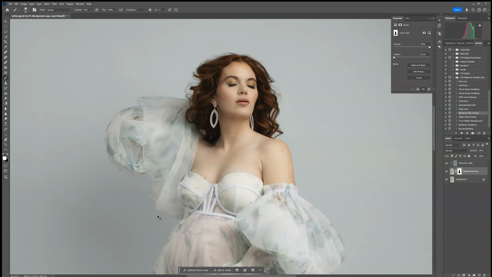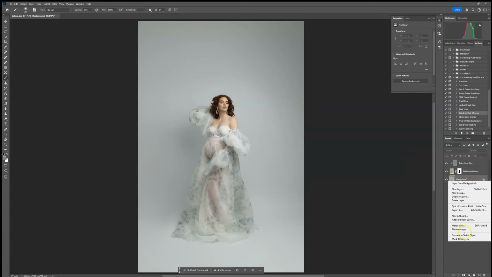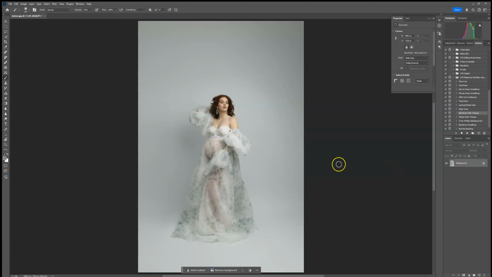Okay. Before and after. It looks pretty good. Okay, I'm going to flatten that. I would personally just leave this white, but for the tutorial's sake, I'm going to do it this color.